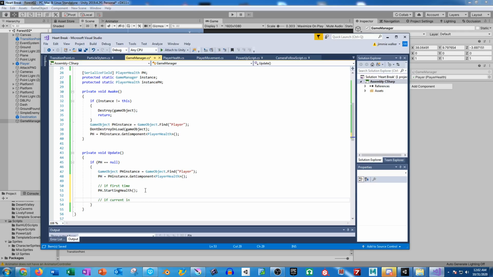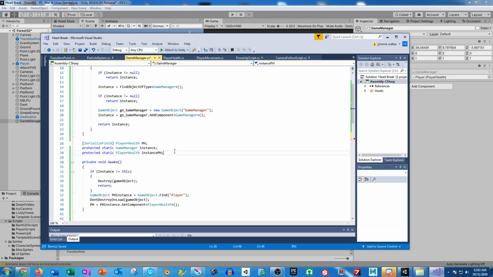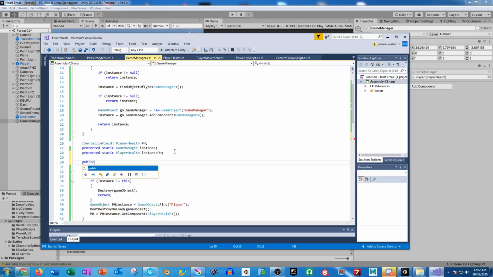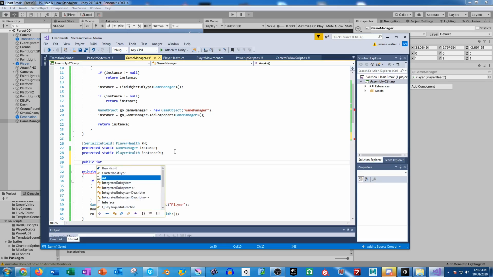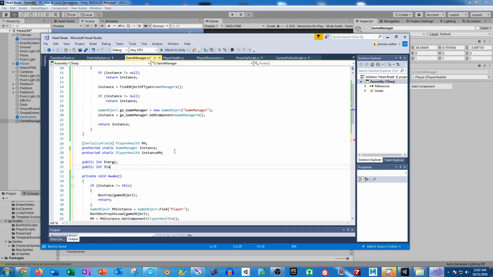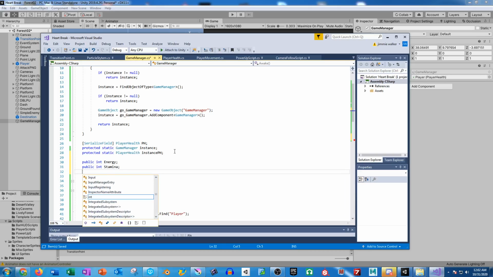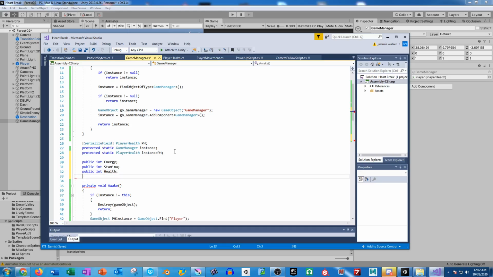if current in game. So the way this is going to work is I'm actually going to get the current values, current energy, and this will equal our own energy. So let's set this as public for now. If we need to change it, we can. Let's just create an int. This will be energy. Public int, this was stamina. Public int, this was health. And lastly, we have public float, which was transformation.